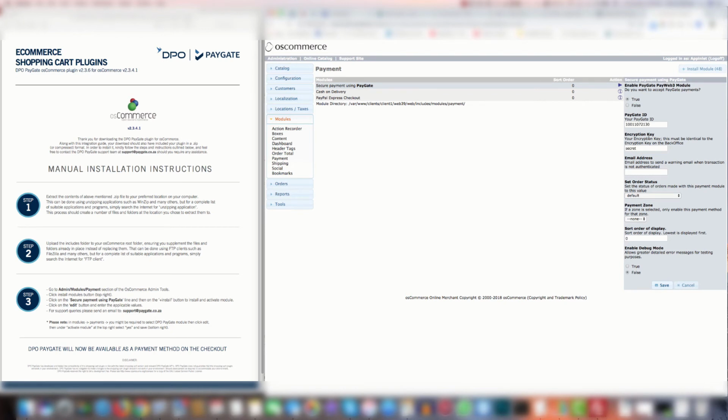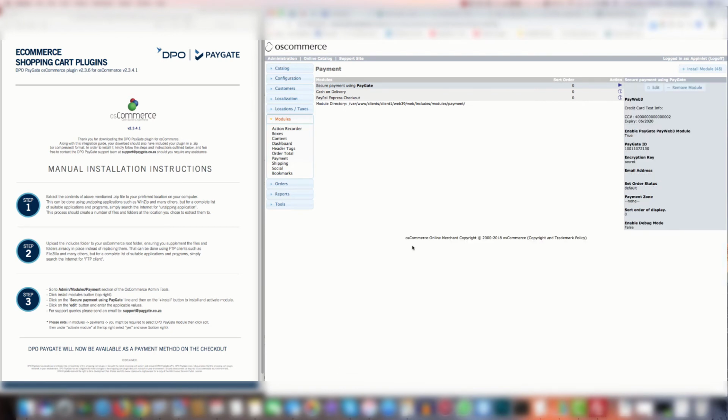Once you've added your ID and your key, click Save. And your PayGate PayWeb module will be active. And that's all there is to it.